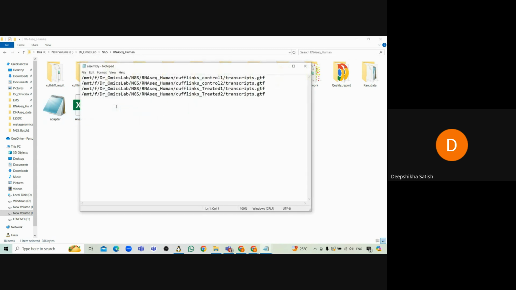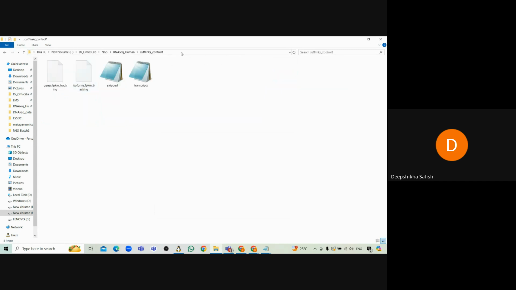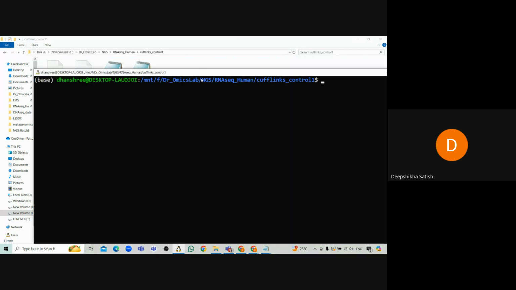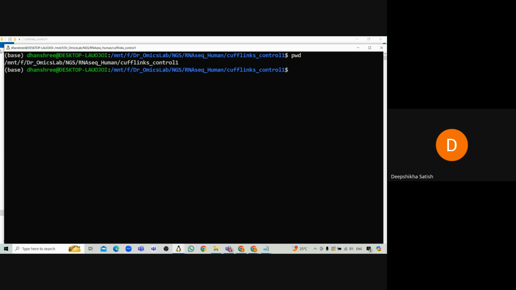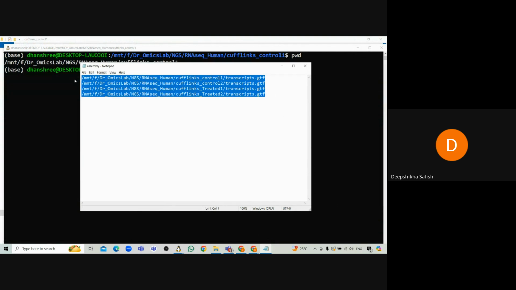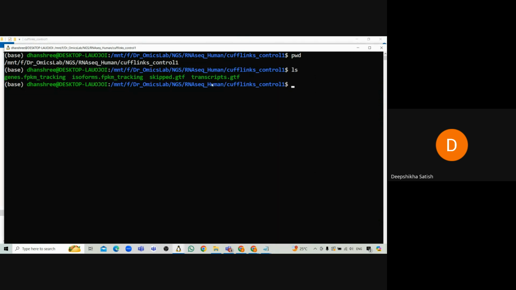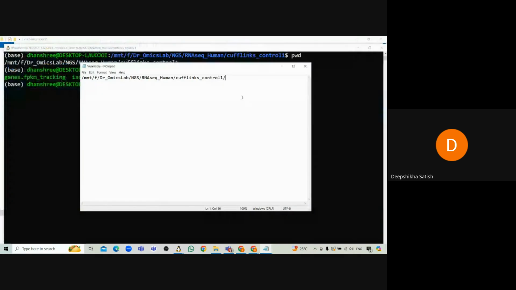You can also create it manually. Then open this file, and inside it you need to put the path of the transcript.gtf. Open the terminal from the cufflinks control one, then type pwd, copy the path and paste it over here. Now give the slash, and if you do ls, you have to give this transcript.gtf. This is one path, which is control one.